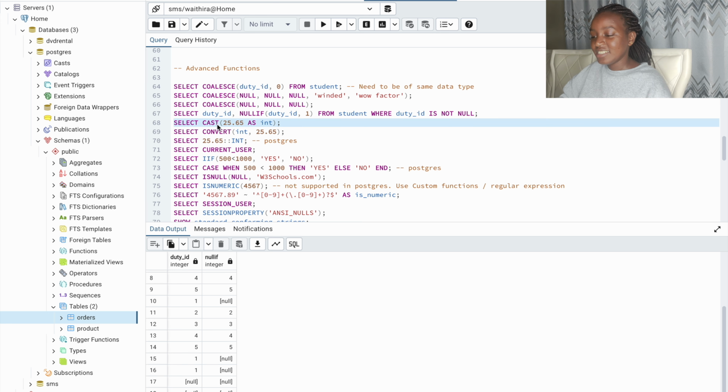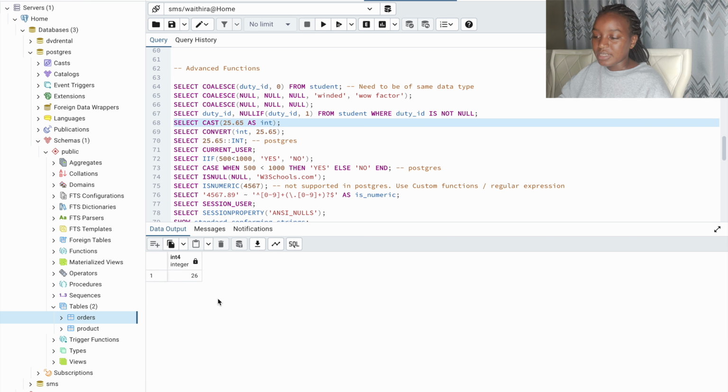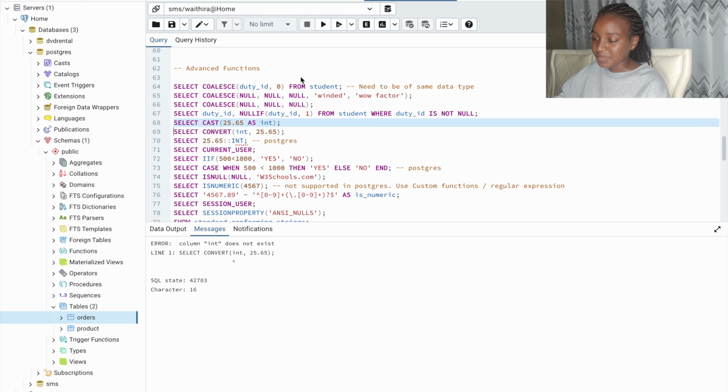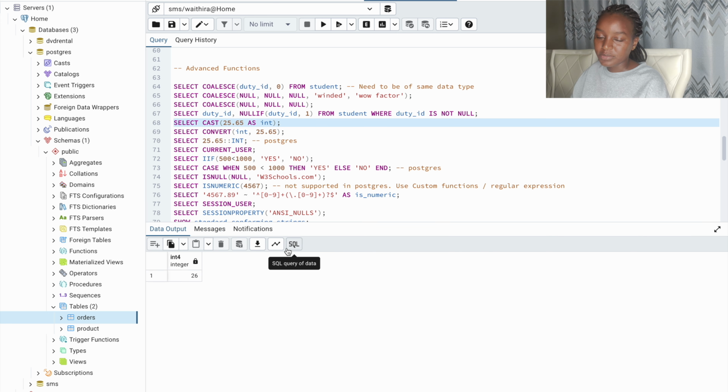We have cast. I have 25.65, cast it to int, and it will convert it to the nearest int. Let's see what it does when it's 45. And we have 25. It converted it to the nearest int. So that's cast. It does convert it to the data type we've given it. We saw it do the same.